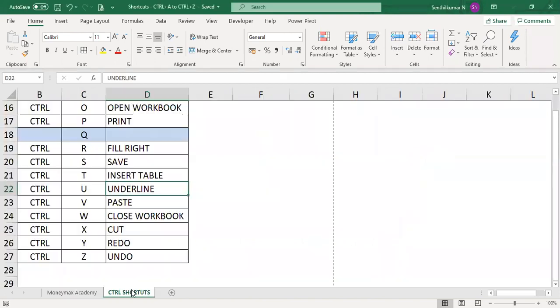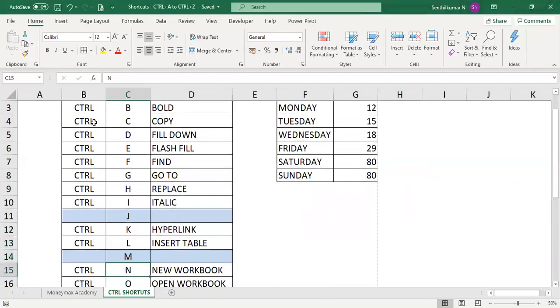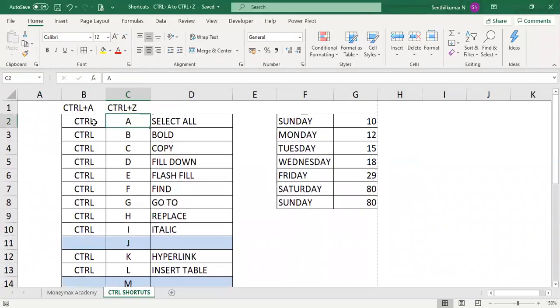Today we are going to learn about shortcut keys which have Control plus alphabets. So we have to learn Control A to Control Z. We have totally 26 letters. Out of 26 letters, we don't have the shortcut for Control J, Control M, Control Q. So using Control, we have only 23 shortcuts. Now we are going to learn one by one.